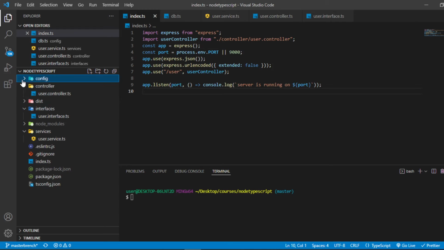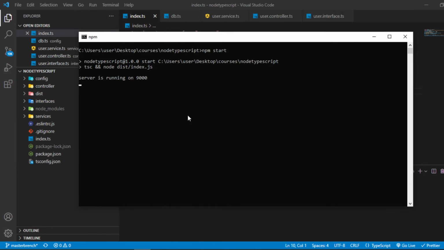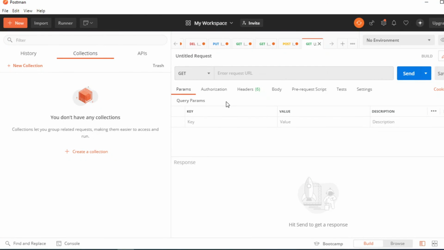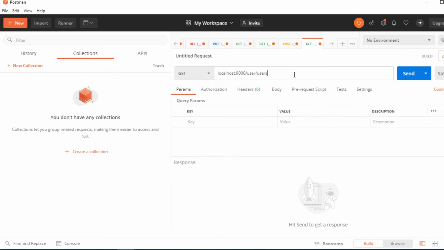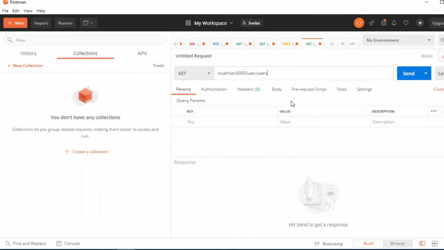Okay, so let me now start the server. It is already running, so let me stop it first and start it once again. Npm start. And while the server is getting started, we can open Postman and simply go on localhost 9000 slash user slash users. Okay, let me check. Okay, server has started on 9000.